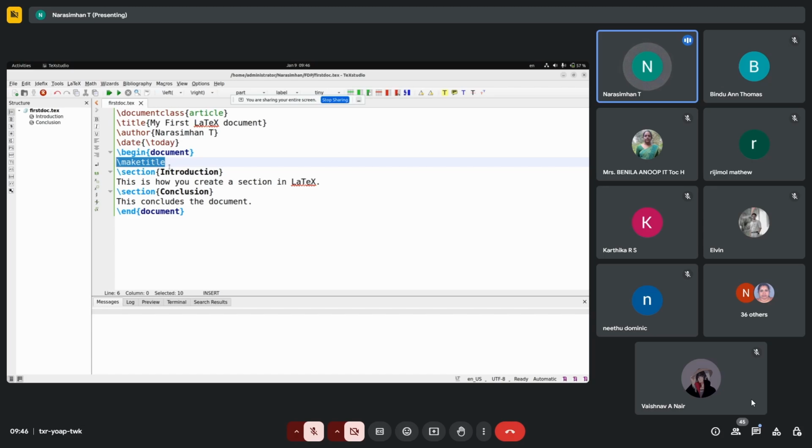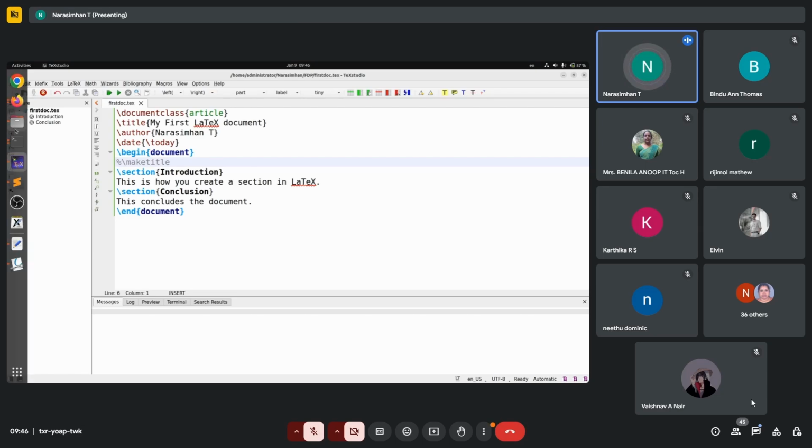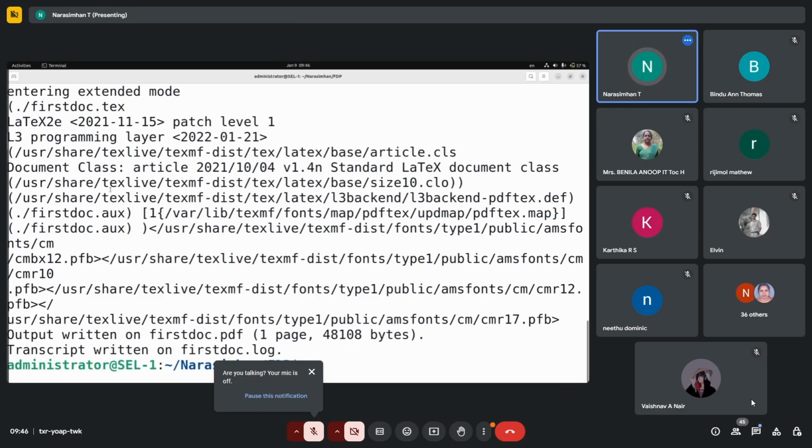So for example, I am not giving this command. For commenting out a line of your LaTeX source program, you will be using the percentage sign, so that whatever comes after the percentage will be commented out and neglected by the compiler. So I just commented it out like this. Now if I run it, let's see what happens.